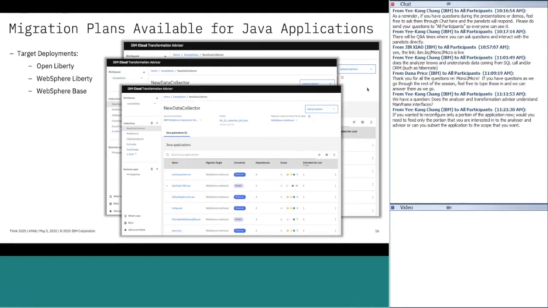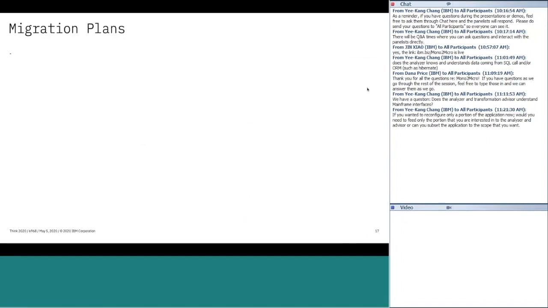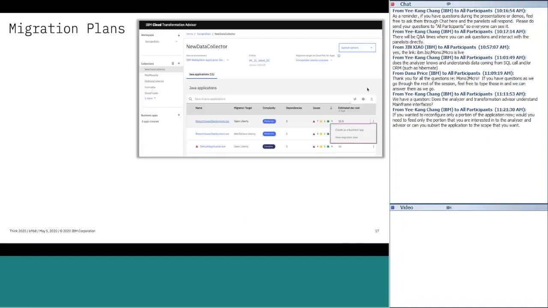So your data collector collects enough information about that application's needs that the Transformation Advisor runtime can then calculate out what would be required and generate migration plans for any of those targets. And so what's in a migration plan?